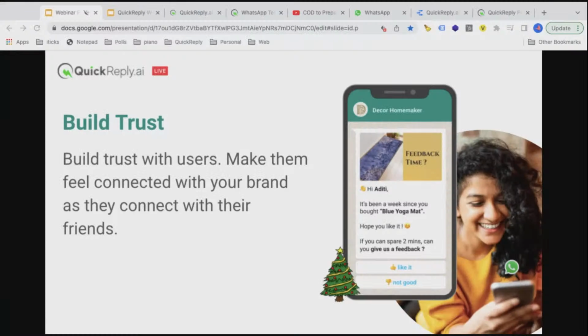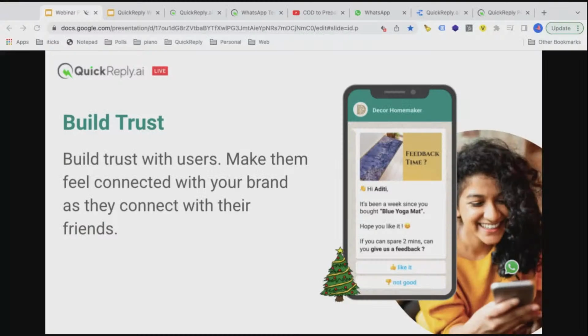So they don't have to leave the comfort of WhatsApp, their messaging app, and they can instantly get all the support there. They can get all the information there. That is how you can build trust with the users, that this business is very responsive, able to respond in time, and able to resolve all my concerns.